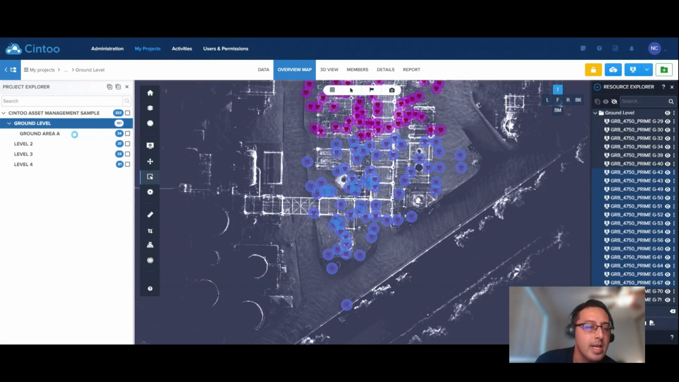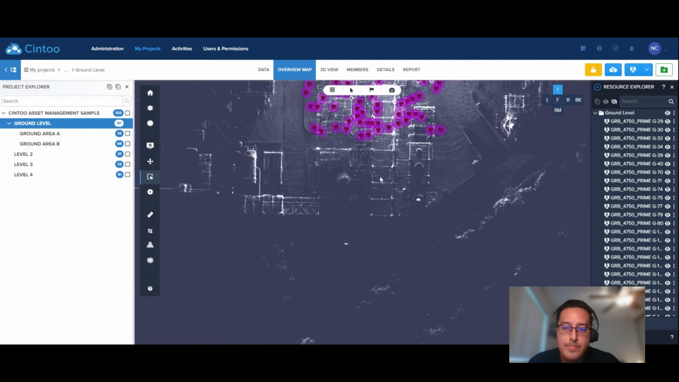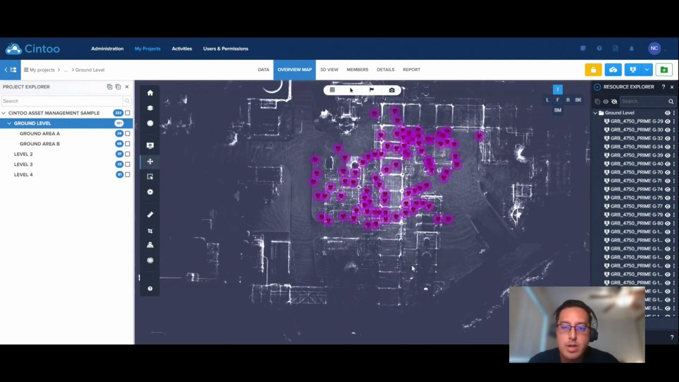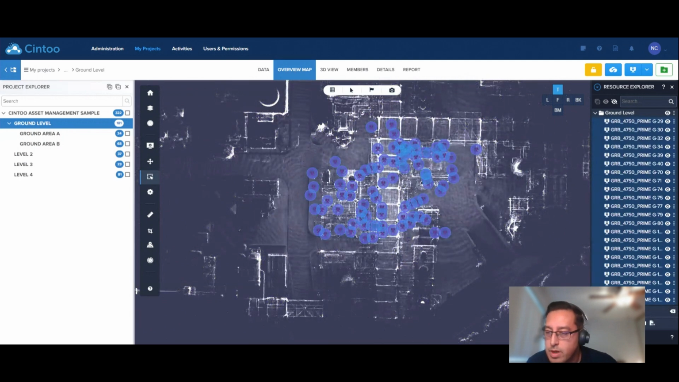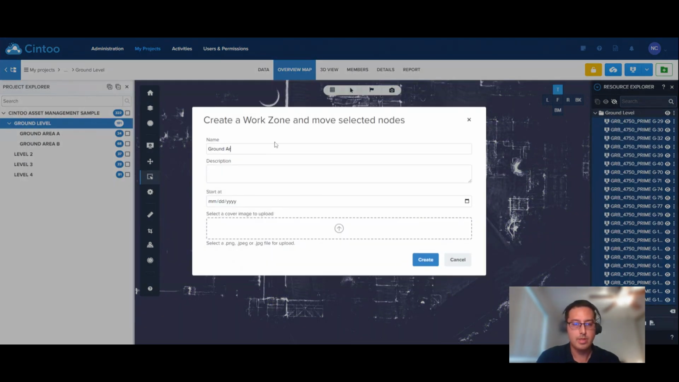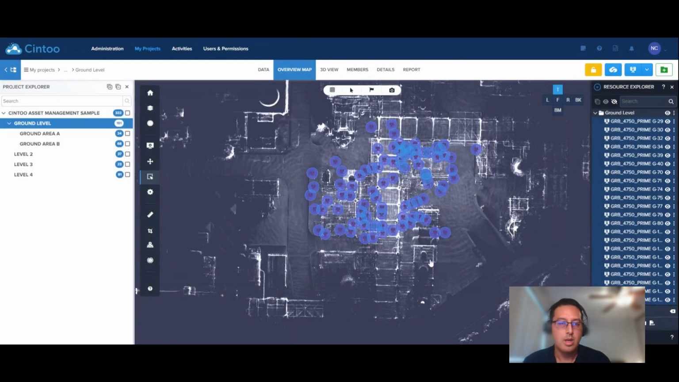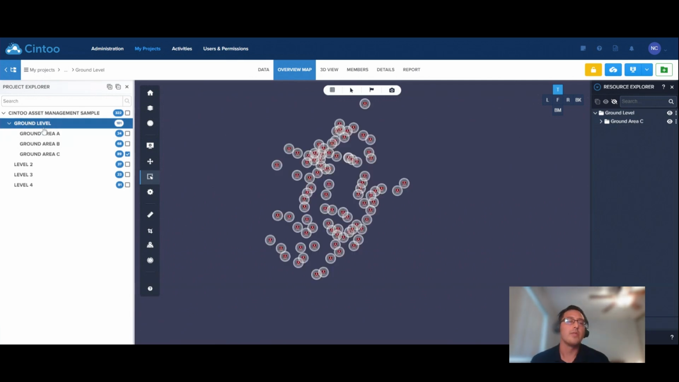So again, we're just separating this ground level area down into separate work zones. And then this last one here, I'll select the rest of our scans, and I'll move this into a subfolder called ground area C. So now we have those subfolders created within our ground level folder, and then we have these other levels created.